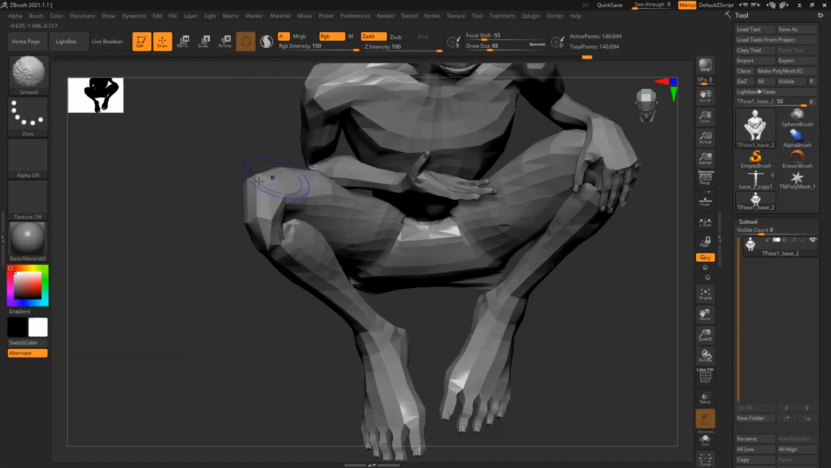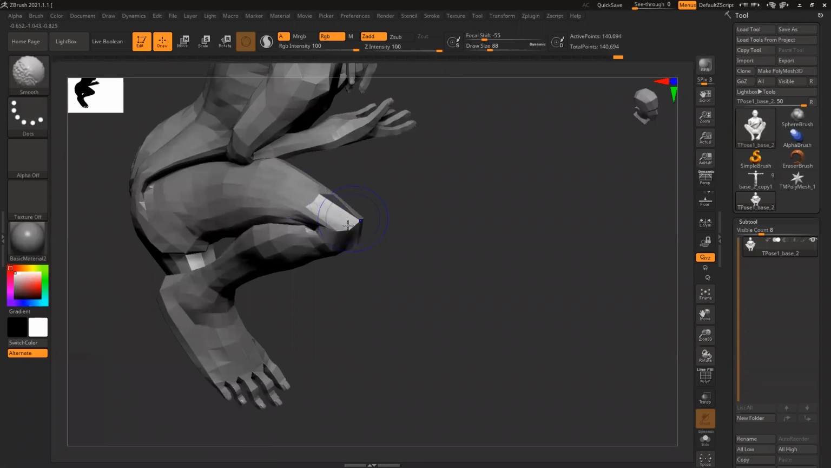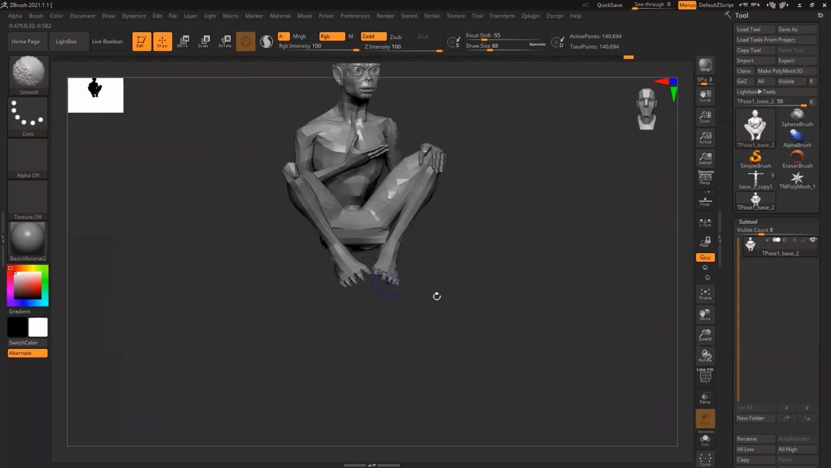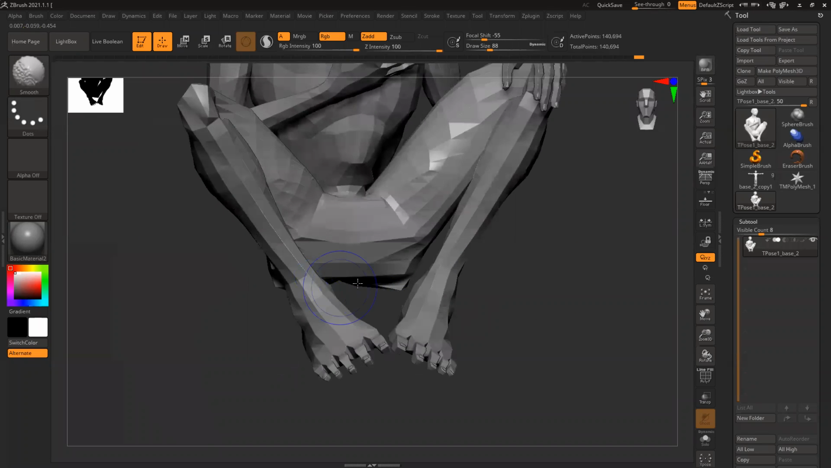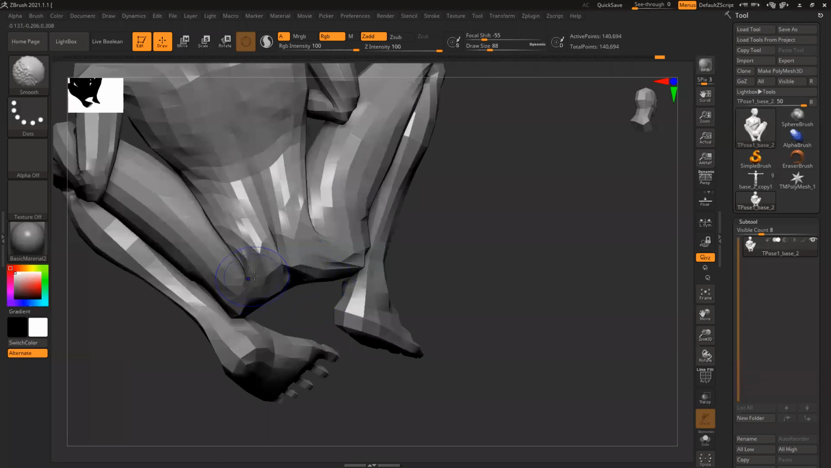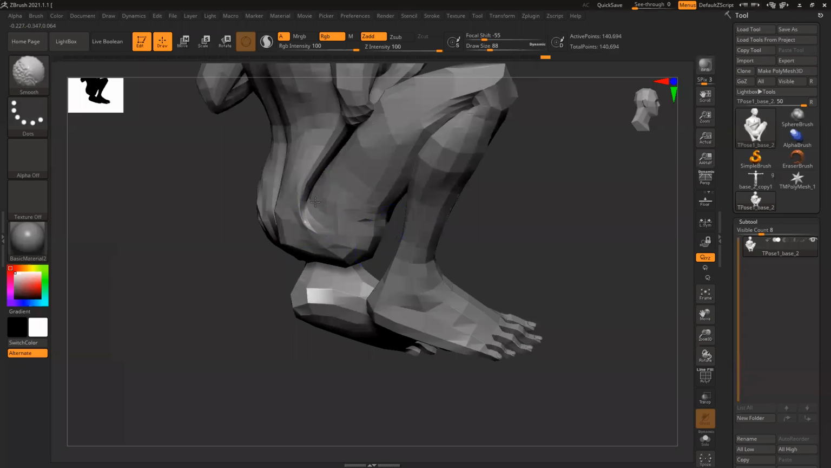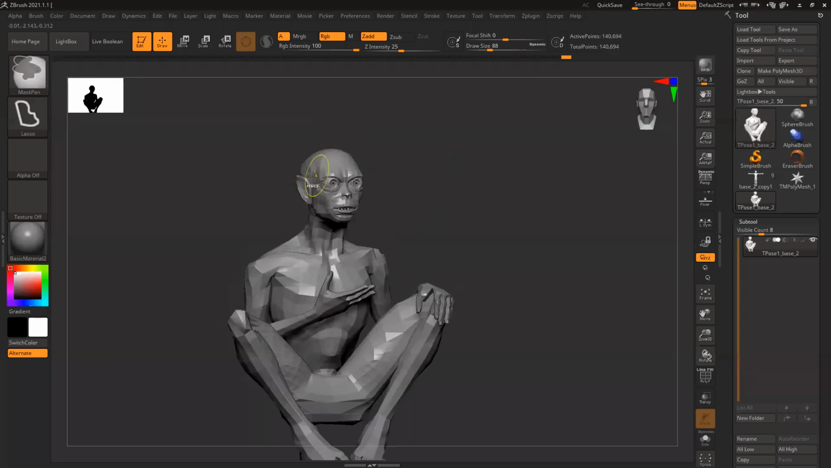Move brush, move it. No need to worry about all this bend and all this distortion. Those things you can fix very easily. So almost the biggest part is ready, except the head.